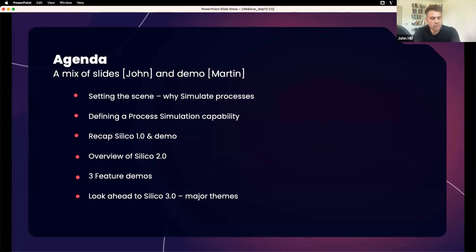We'll then recap a little bit of Silico 1.0, so what the product has been to date, what the functionality and capability has been, the baseline on which we're building. That will be the first demo. I'll then launch into a quick overview of what's new in Silico 2.0. And Martin is going to drive us through 3 features in particular that we're going to dig deep into, that we're really excited to share with you.